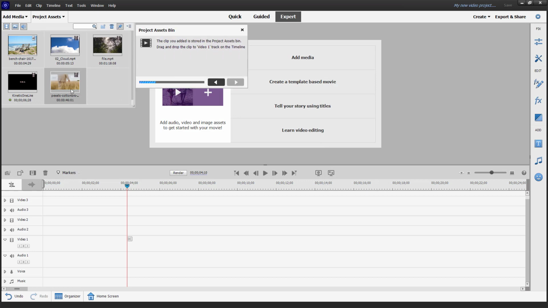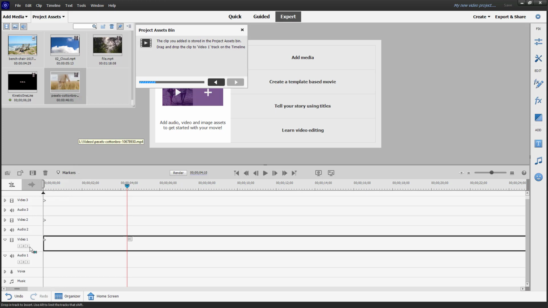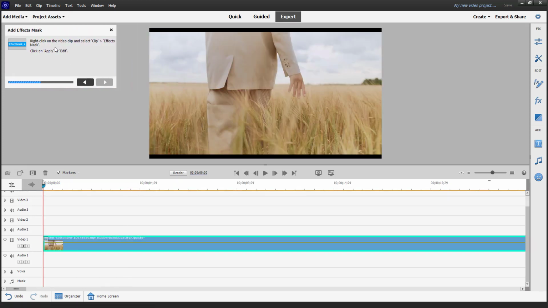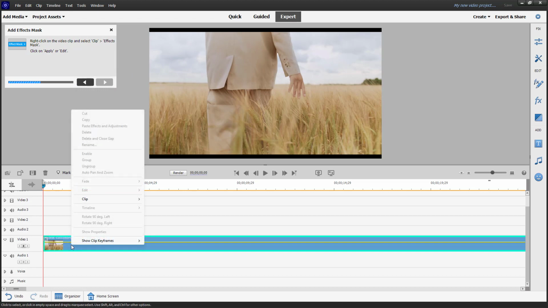Once I do that, I have my media in my project assets bin. I'm just going to drag it onto my Video 1 right here. So it says right click over here on the video and click on Effect Mask. I'm just going to go over here onto Clip, and then Effect Mask is an option.